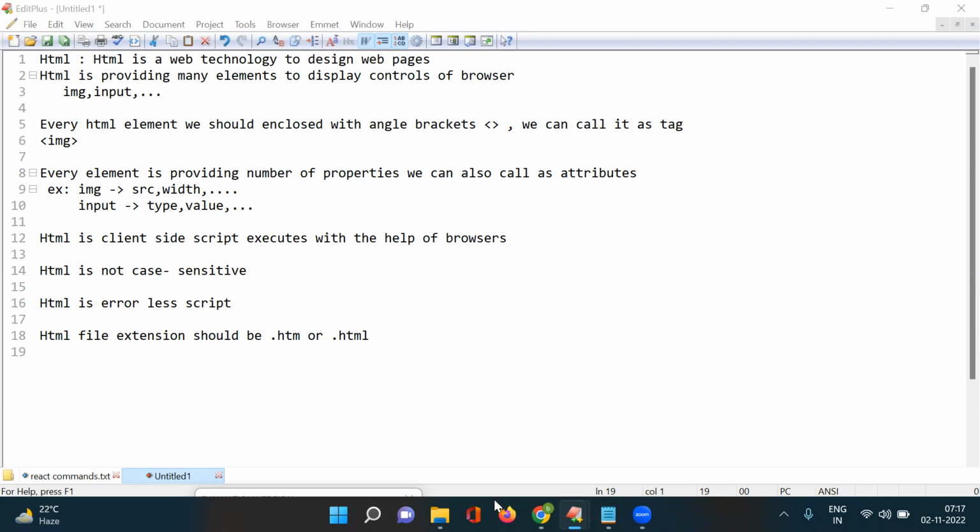So at the time of creating these forms, compulsory we should know about HTML elements. Like that, in every React project, HTML elements are there because this is a client side script. So that's why we are working with HTML. Already I told you one point: client side script we are using to apply dynamic functionalities on HTML controls. That point already shared with you.